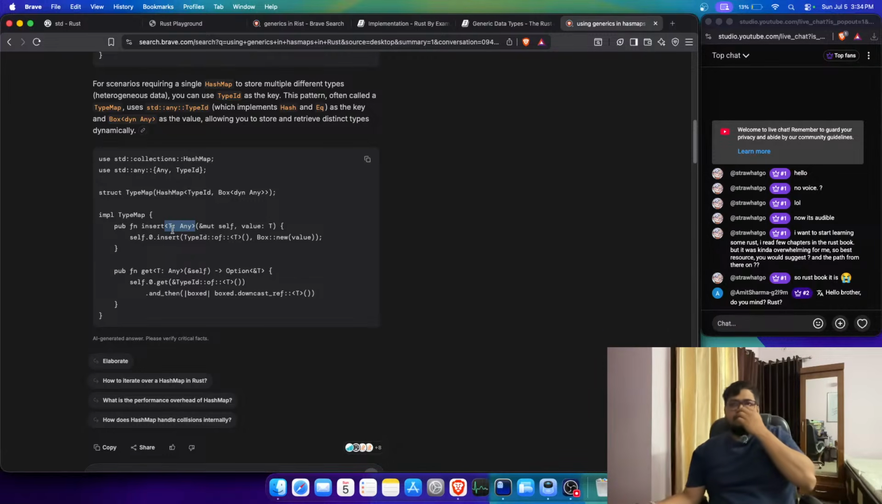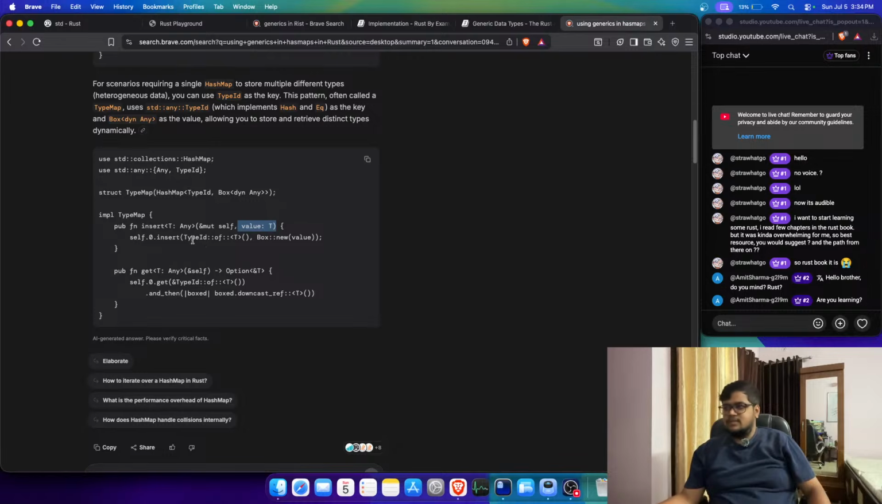Okay, so we have seen this now. If you don't have anything and you just have a value, you can create an ID out of it. You can use this.